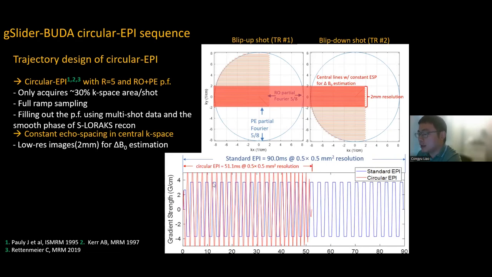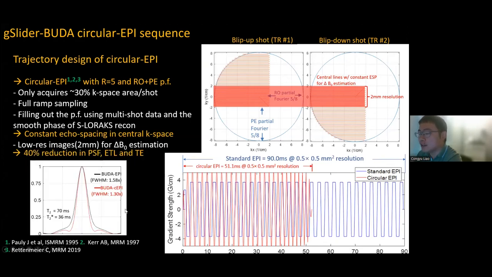So here is the comparison between the circular EPI and the standard EPI at 500 micron resolution. The trajectory length of the circular EPI versus standard EPI are 51 milliseconds versus 90 milliseconds, which demonstrated about 40% reduction in echo train length. The corresponding point spread function of BUDA standard EPI is about 1.58 times that of the actual resolution, while the point spread function of BUDA circular EPI is 1.3, resulting in a significant reduction in image blurring for 0.5 millimeter EPI data.